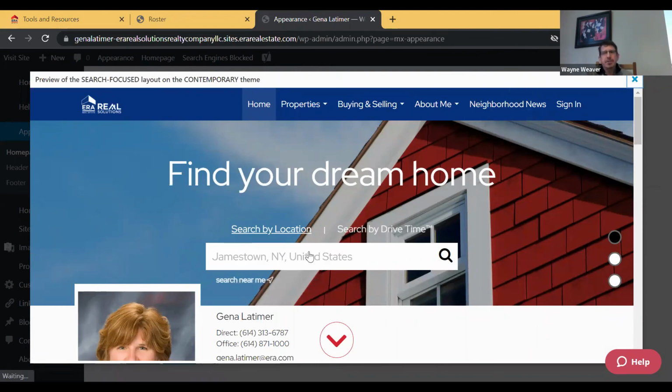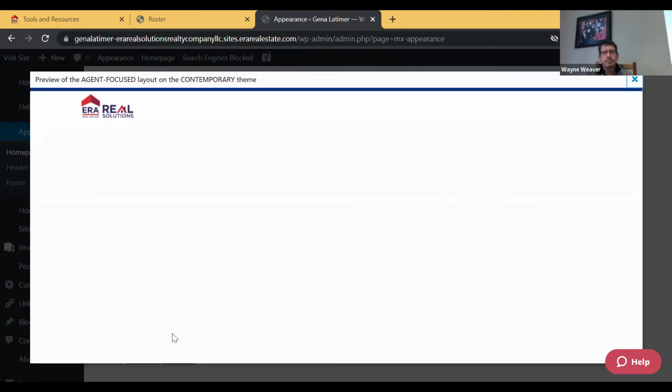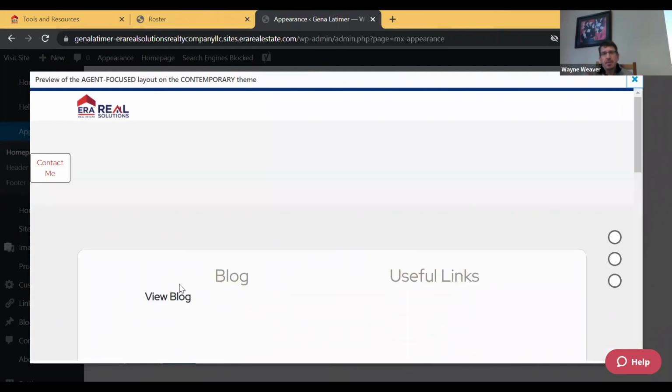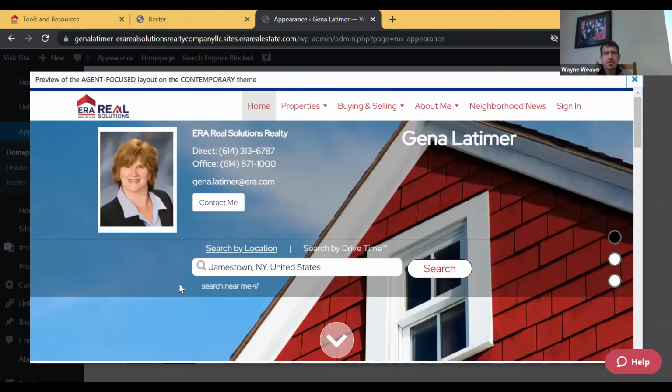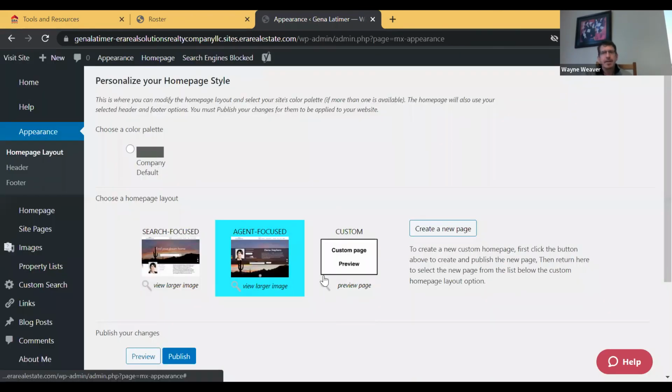The other option is agent focused, and if I preview that, it's similar, with all the same information, but that initial look has your info right up there, and still a search bar. So it can either be about you, or it can be "hey, find a home." Whichever you choose, you can tweak it, switch it, or decide one and then change it back. You'll always have access to whatever you want to see on there.